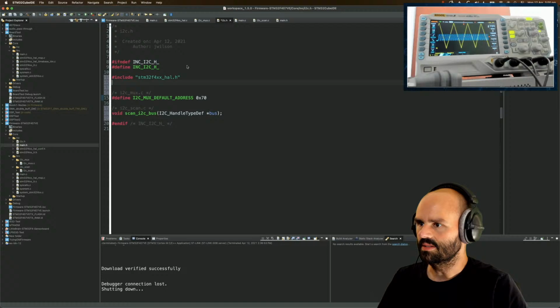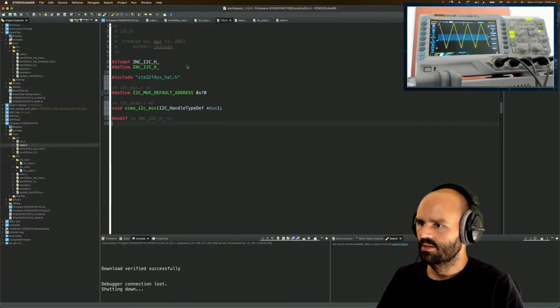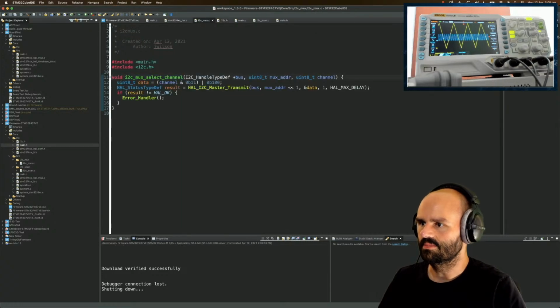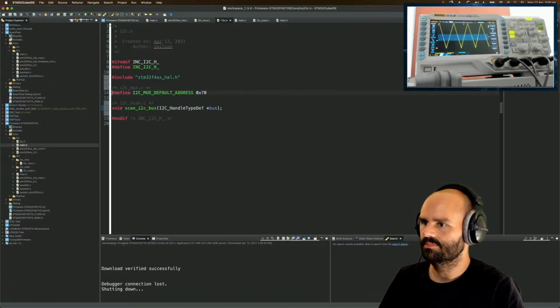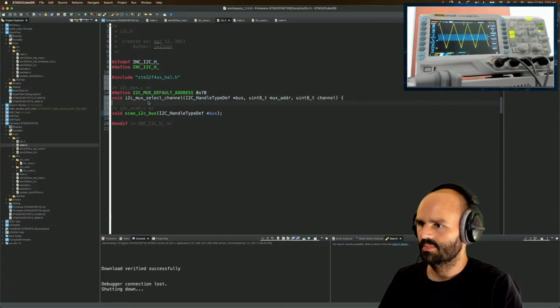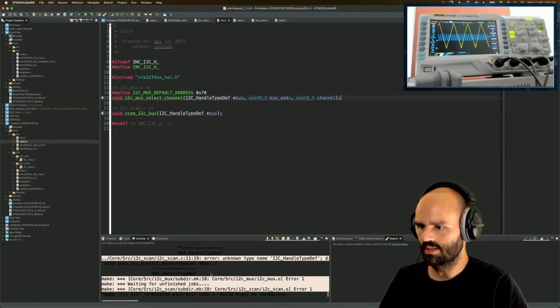So we just need that HAL. Let's get back over here. Include that. Okie dokie. And then lastly, we just need the I2C mux select channel method. And let's put that in I2C.h. There we go. Cool. Now, does it build? Not quite.